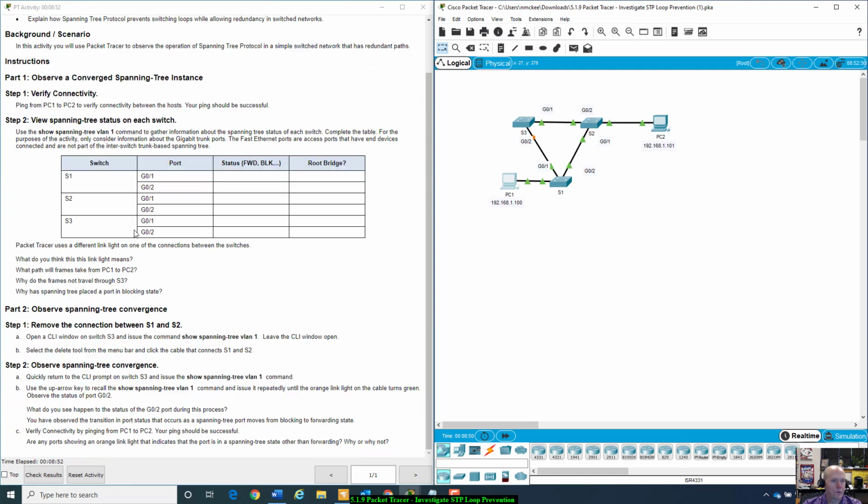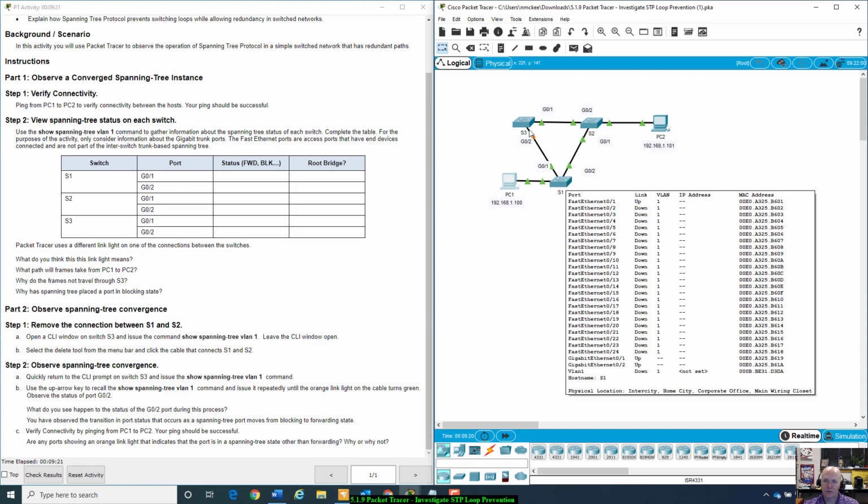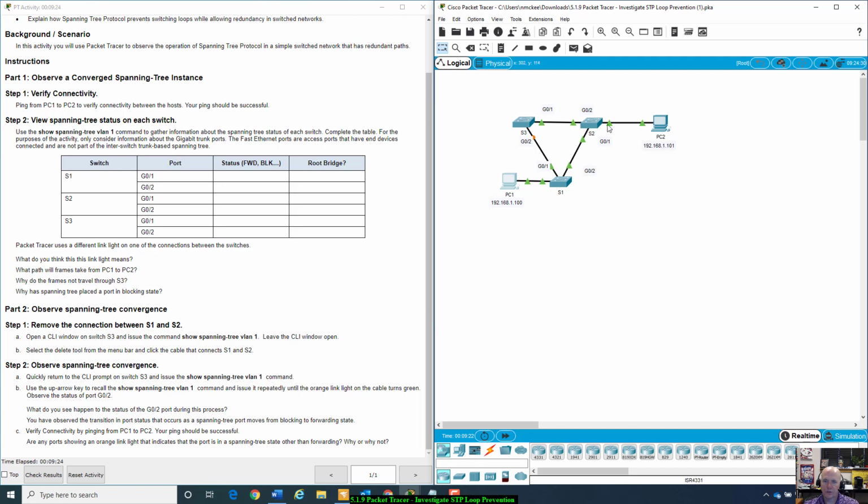Now we want to use the show spanning-tree VLAN 1 command to gather information about the spanning tree status of each switch. Complete the table below. For the purposes of this activity, only consider information about the gigabit trunk ports. The Fast Ethernet ports are access ports with end devices connected, and are not part of the inter-switch trunk-based spanning tree. The big thing we're going to worry about is the trunk ports going between each of the switches.